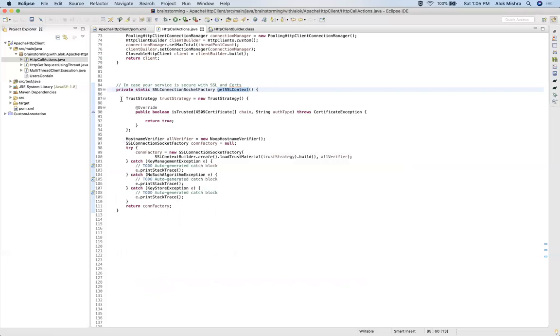Let's see what is required for the socket factory. First, you have to define the trust strategy. TrustStrategy is an interface, so anonymously we are implementing the isTrusted method. If it requires a certificate, then certain steps have to be mentioned here. For this lesson, we are just returning true. Every HTTPS certificate, if it asks, we will just trust that certificate.